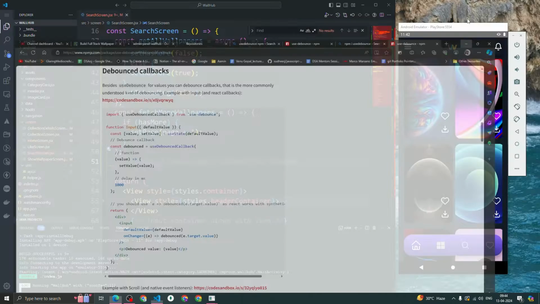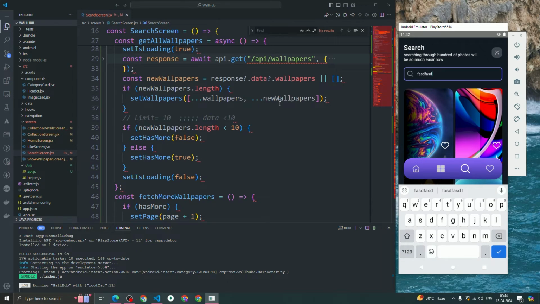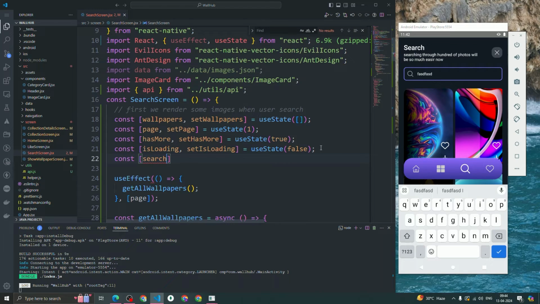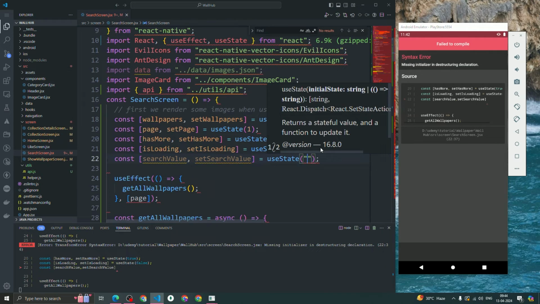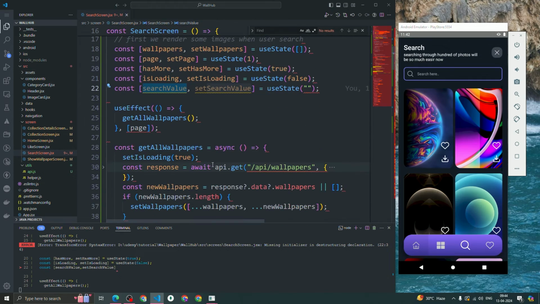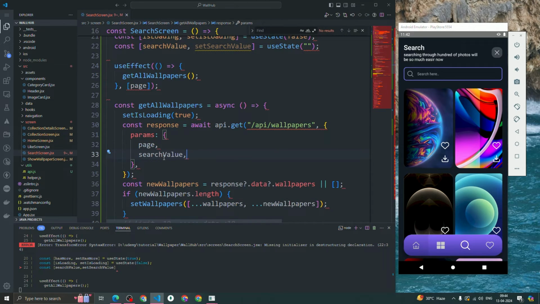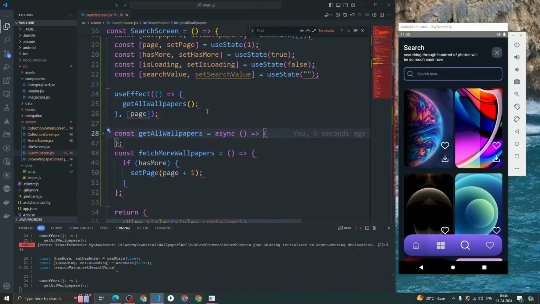All right, so first of all, let's go to the search screen. Okay, if the user writes something, we have to maintain the state. So I'm going to write one state called searchValue, and another called setSearchValue, and by default the useState value is going to be an empty string. Okay, and we also have to pass the search value in the params. So whenever the user types or searches something, it will call that. Okay, so we are passing the search value in the params. Now we have to manage the state as well.